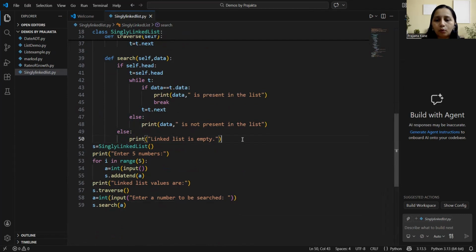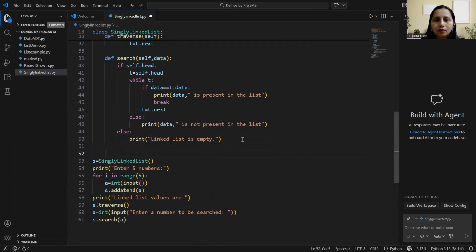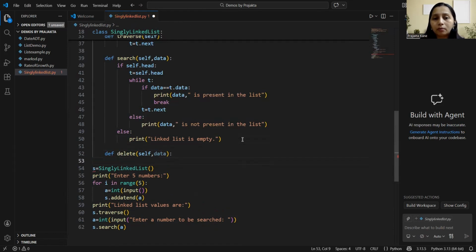Let's do one more function, the last function from this linked list, called delete. Delete is not a keyword, so we can use it. We will take the data that we want to delete from the linked list. So it will be simple to go through it.